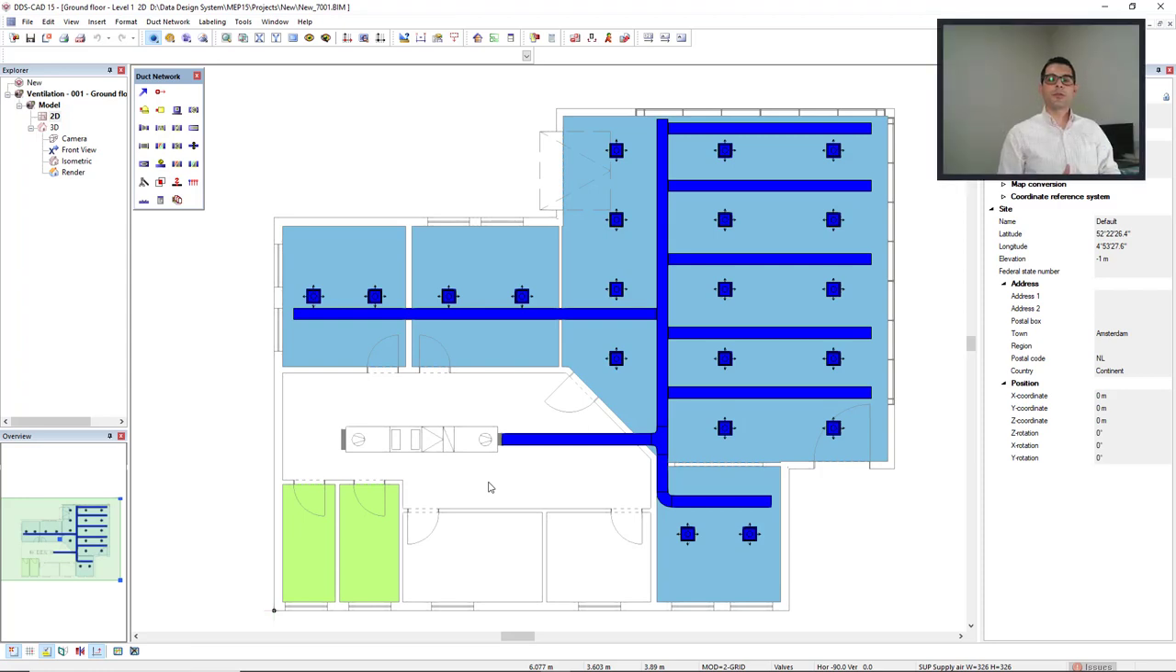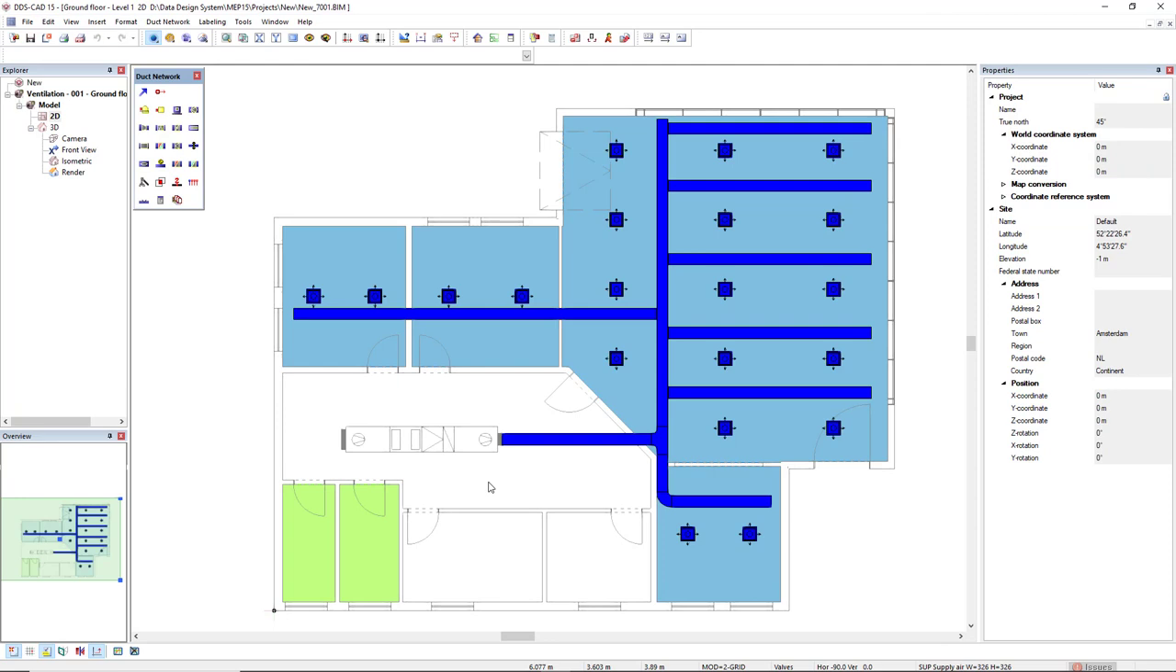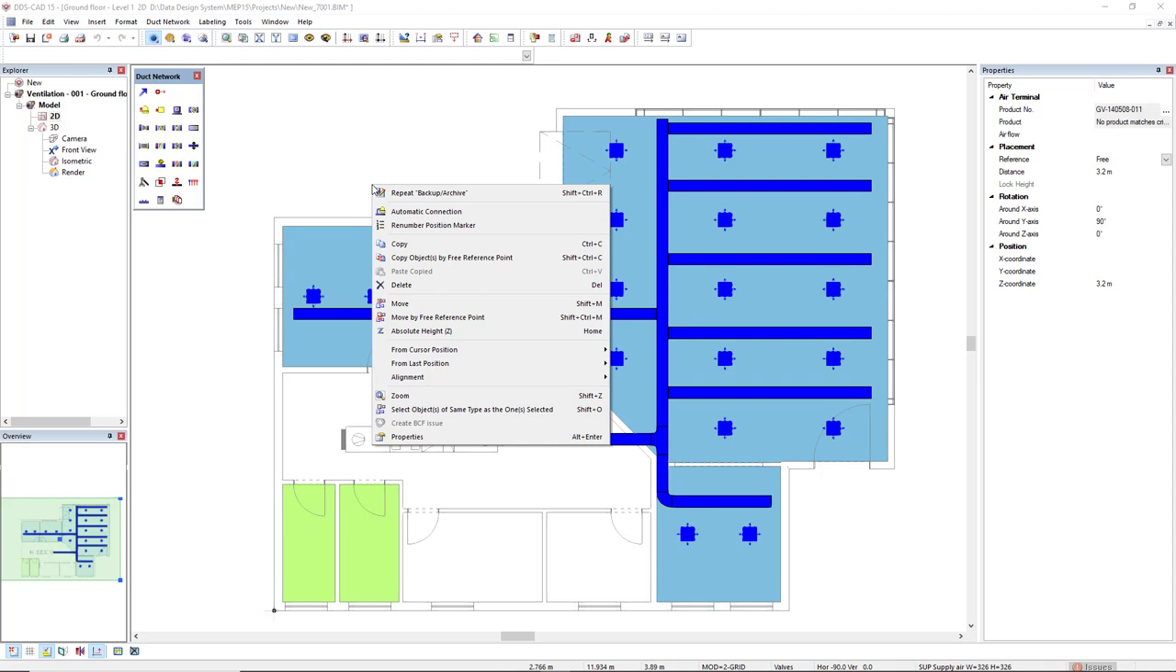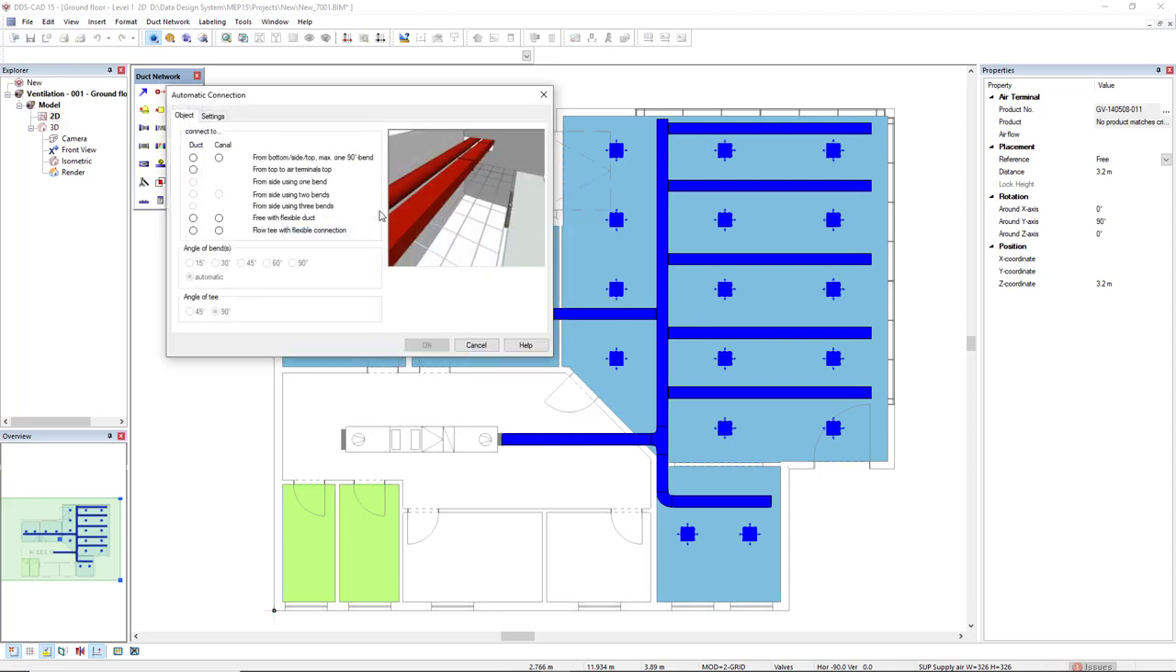In this video, we'll demonstrate how to connect the duct system to the diffusers, and I will perform a pressure loss calculation to resize the duct system. First then, I will select all these diffusers to automatically connect them to this existing duct system. I will right mouse click and use the option automatic connection.